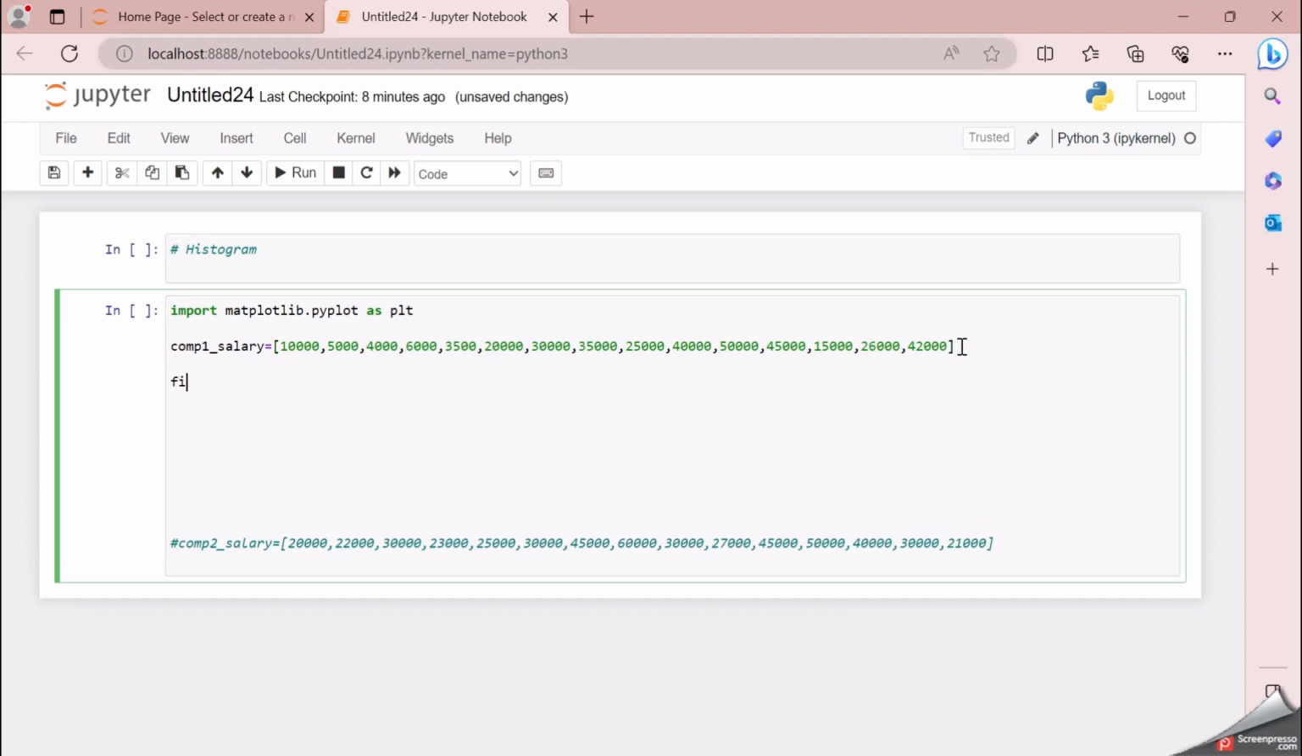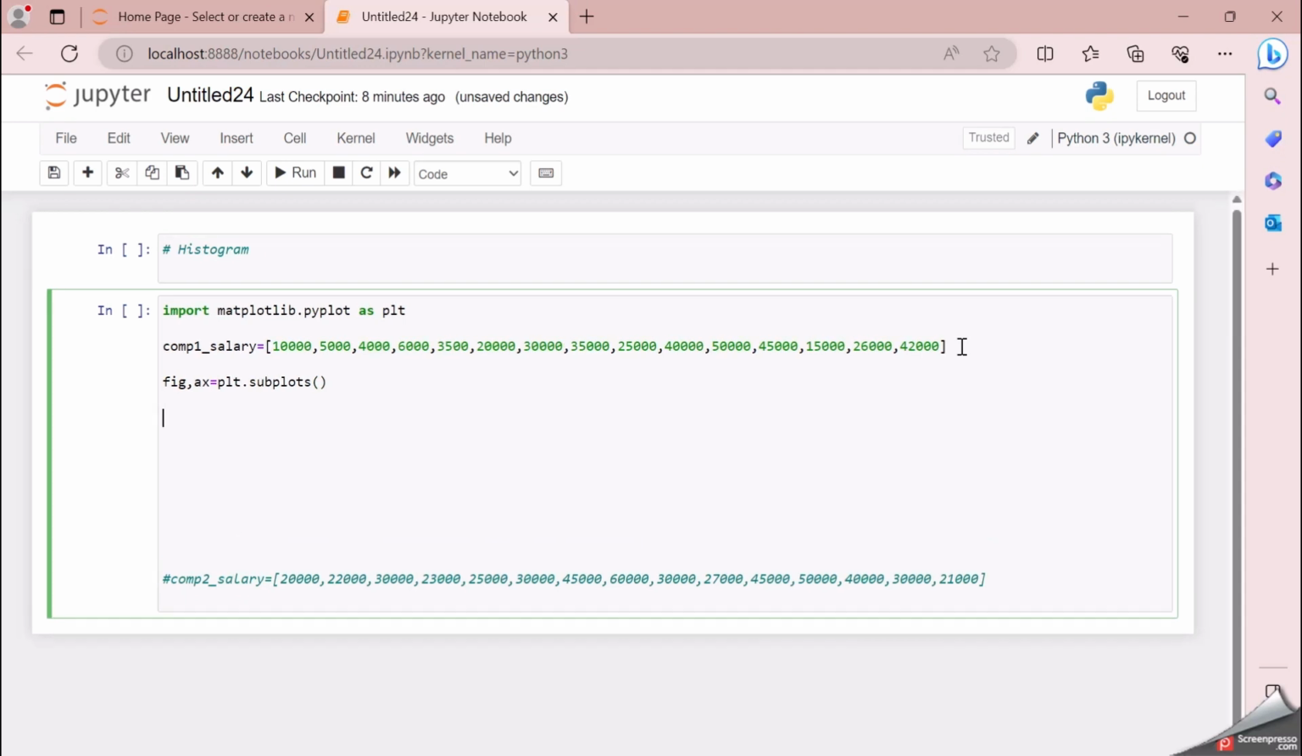Now let me say fig, ax equals plt.subplots. So I'm using the object oriented plotting method. Now let me say ax.hist. Hist is the method to plot the histograms. And let me pass my list company1_salary, which is the values list having the values. And let me give my alpha parameter equal to 0.5. So these are the two parameters which I am passing.